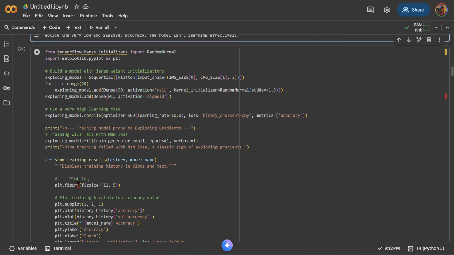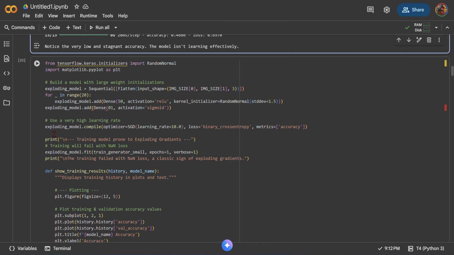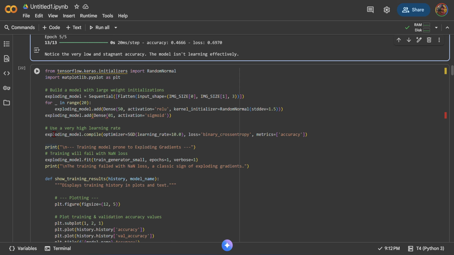The next up is our exploding gradient. Here we import RandomNormal from TensorFlow Keras to initialize weights, and matplotlib so that we can create a function, which I will show you in a second, which is used to plot and is reused for printing the results that we encounter further in our project.